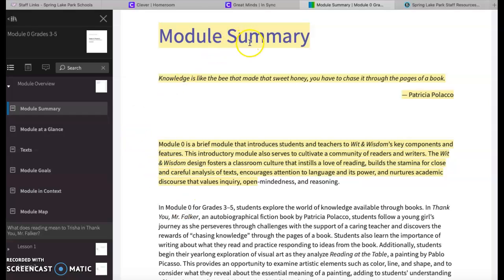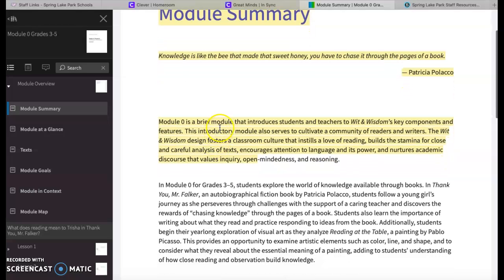So in the module summary, I thought it was important to really look through this. This is our purpose right here of Mod 0. It just said Mod 0 is a brief module that introduces students and teachers to Wit and Wisdom, key components and features. This introductory module also serves to cultivate a community of readers and writers. The Wit and Wisdom design fosters a classroom culture that instills a love of reading, builds the stamina for close and careful analysis of text, encourages attention to language and its power, and nurtures academic discourse that values inquiry, open-mindedness, and reasoning.